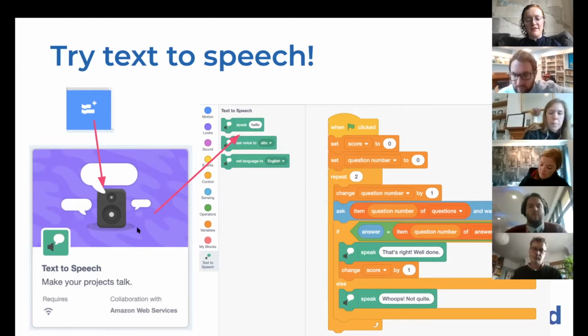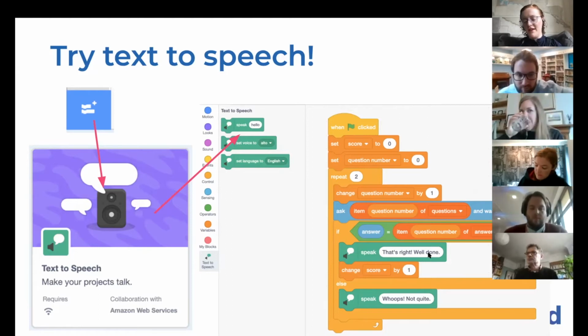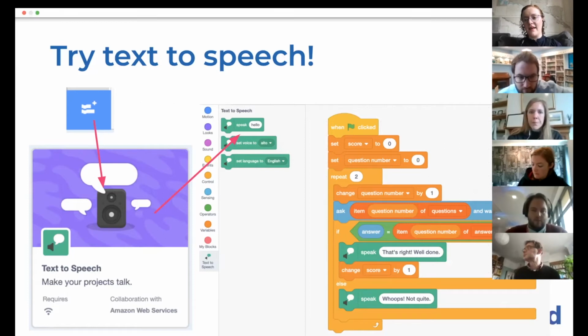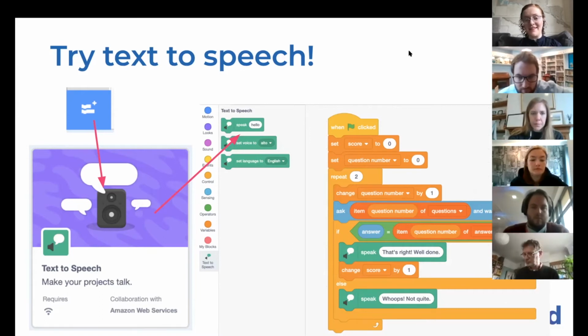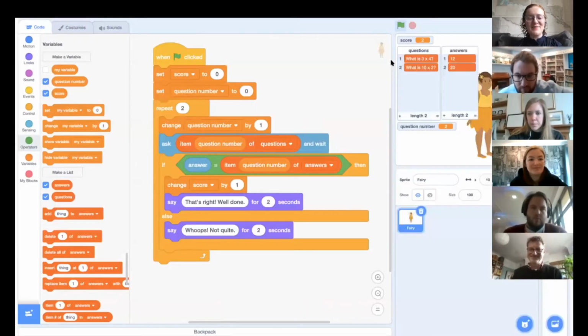So you can see I've used that option in this project so that instead of just having a speech bubble on the screen, I can make my character say, that's right, well done. Or it can say, whoops, not quite. And you can change that each time as well. You can even combine text to speech and language, and you could get it to say it in a different language if you were so inclined, and translate as it goes along.